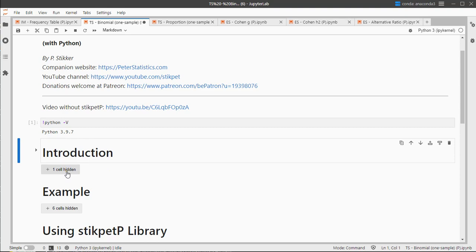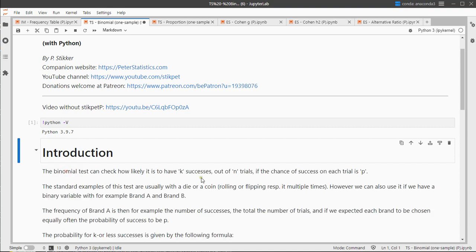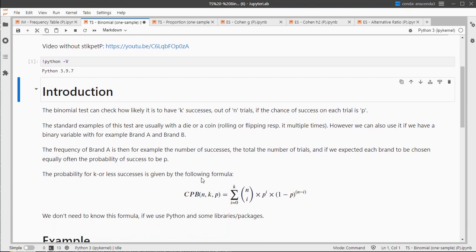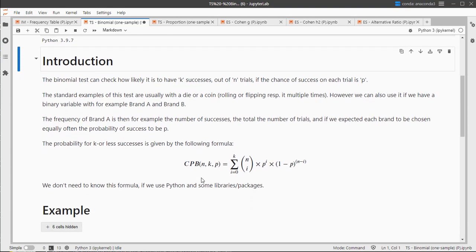This video will focus on getting the output, not so much on whether you should be using this test and all the interpretations that go with the output itself. The one-sample proportion binomial test can sometimes be used if you want to compare two proportions.